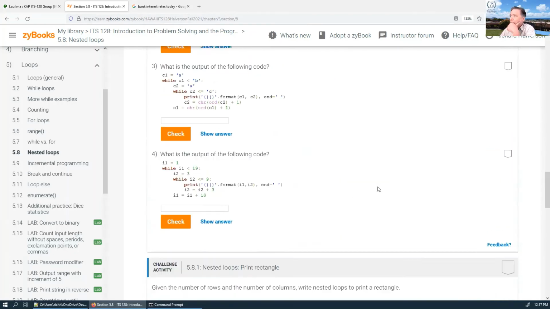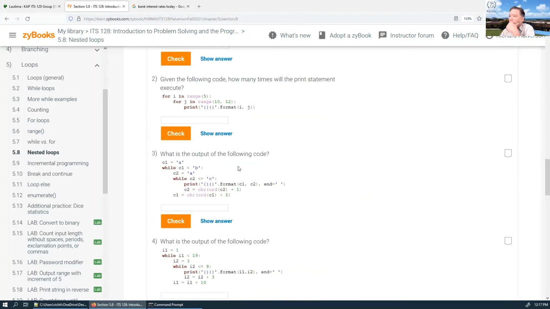Okay. Let's check our understanding. I'll do this one. What is the output of the following code? C1 is less than B. Okay, this increments C2 from A to C, and this increments C1. This doesn't even increment C1 because the next one after that is B, and it's got to be less than B. So I would say that it's A.